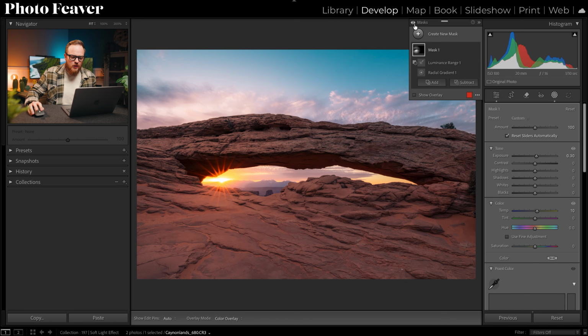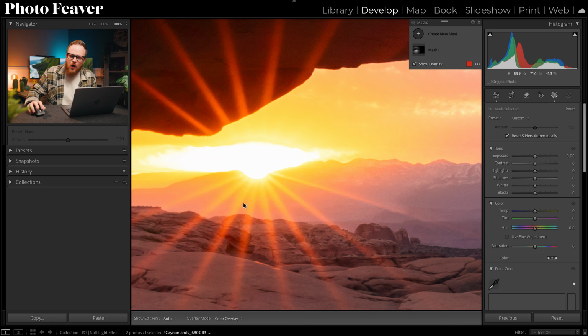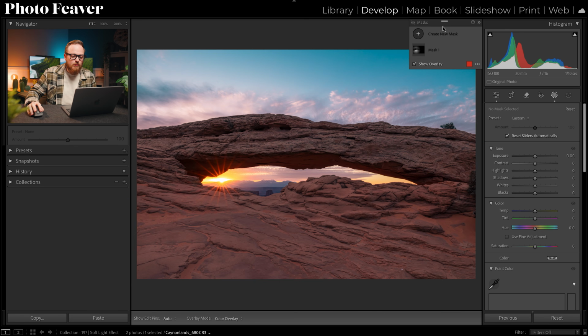Because for example, if I turn those masks off and zoom in, you can see that we've got really harsh highlights, and that's because of how I've edited it. I wanted to soften that, but I don't want to soften the entire photo. So that's why I recommend creating a mask for this effect. And again, if I reapply it, it looks so much nicer.